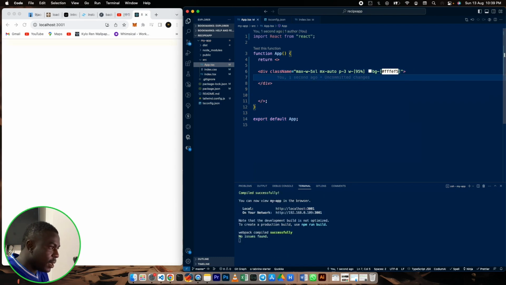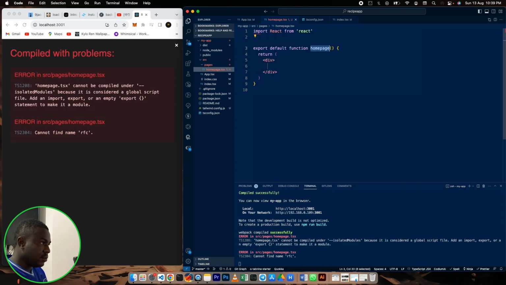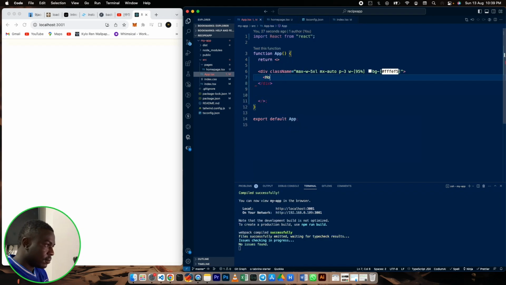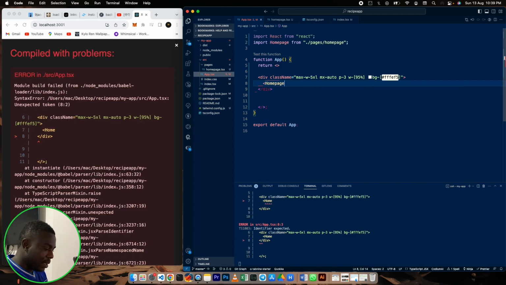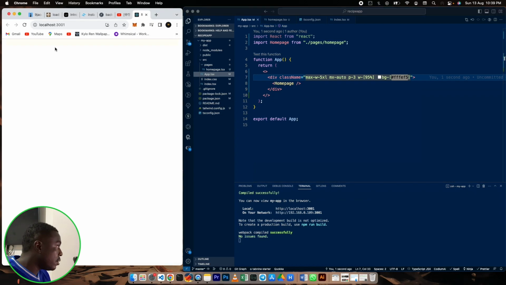and here we're going to put our home page. So we're going to create a folder here and call it pages. I don't like to use capital letter. And create a new file and say homepage.tsx, and here we're going to say rfc HomePage. Okay, so we're going to go back to app, HomePage. Okay, perfect. Now we have the background here.